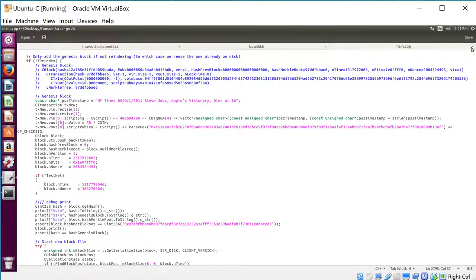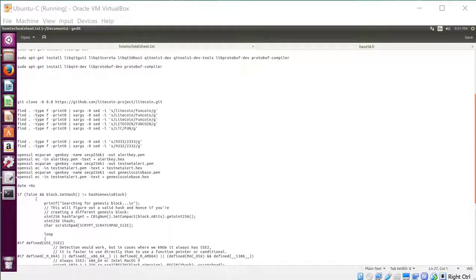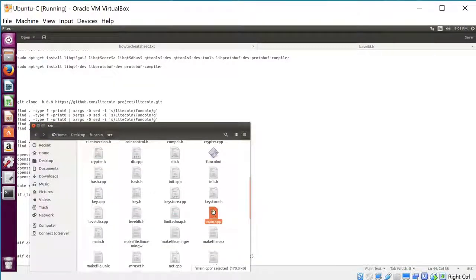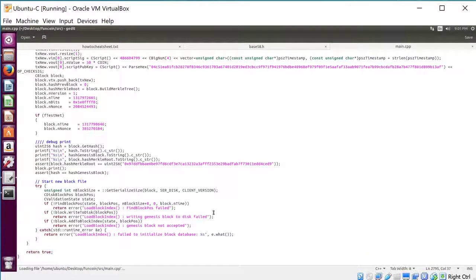Okay. And the next thing that we're going to be handling is the peer magic. Now, peer magic is very important. It's what's going to prevent your coin from connecting to other networks. For example, it will prevent your coin from trying to connect to the Litecoin network. So actually, I probably should not have closed main.cpp because that's where it is. So we're going to do the testnet first.